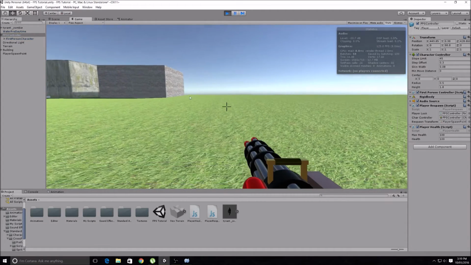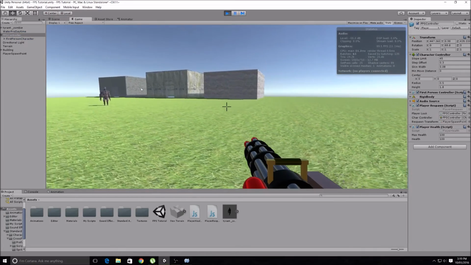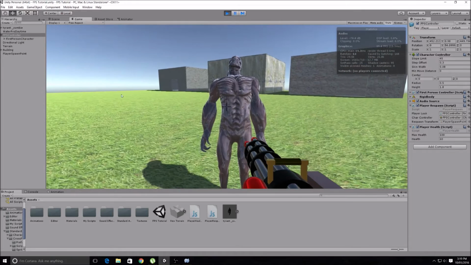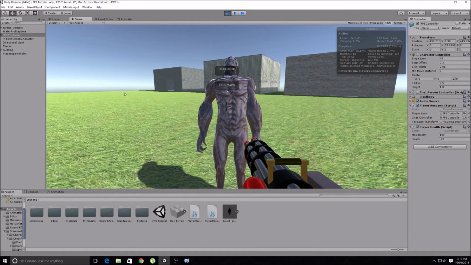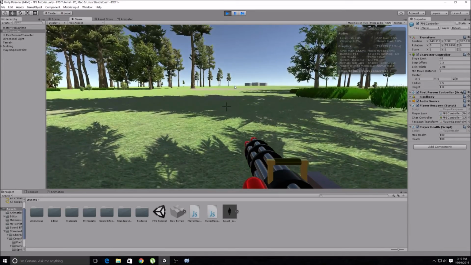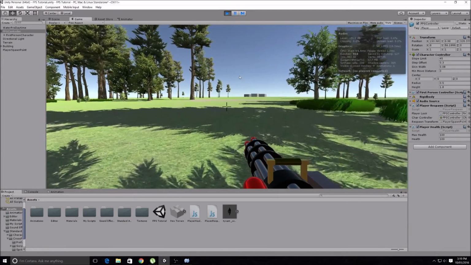So the only problem with this script is once we die, as I was saying at the start, we can still shoot our gun, as you can see, which is a slight problem, but we can always fix that later on. I can't move, and I can't look around, and it all works fine. So yeah, that's good enough for now.